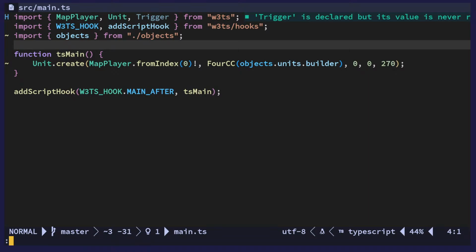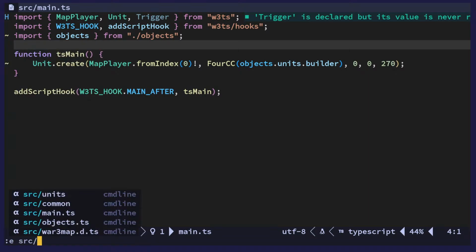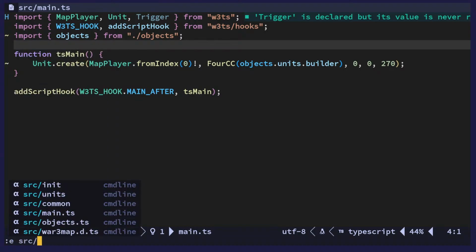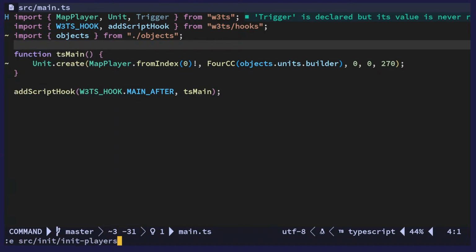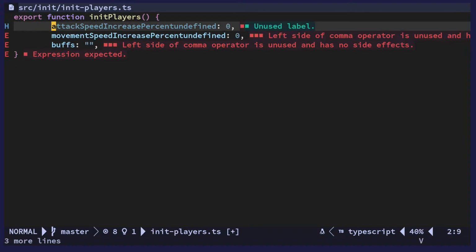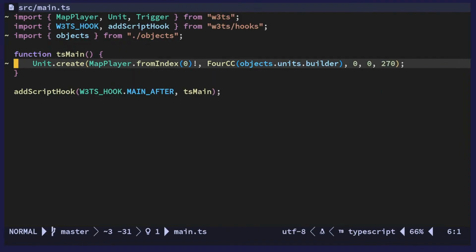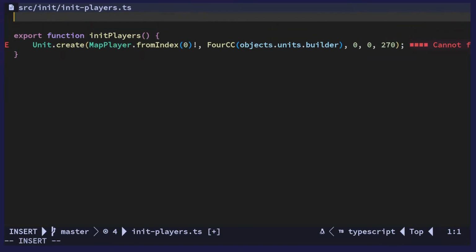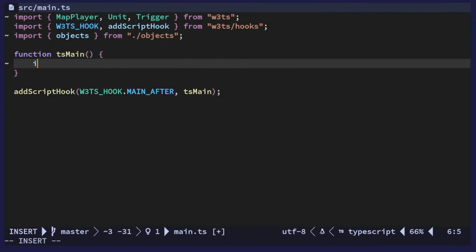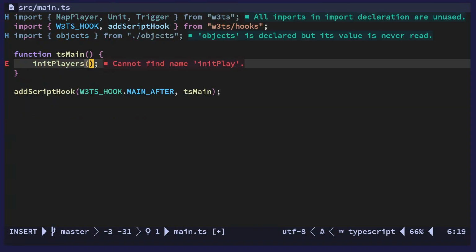But here, for example, we can say, okay, I want to add, I don't know, init. Let's just make a folder called init, and I want to make init players. So this would export a function init players, and basically here, instead of doing this, we want to just call init players.